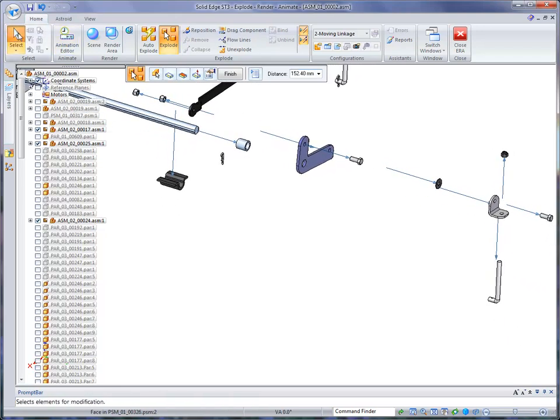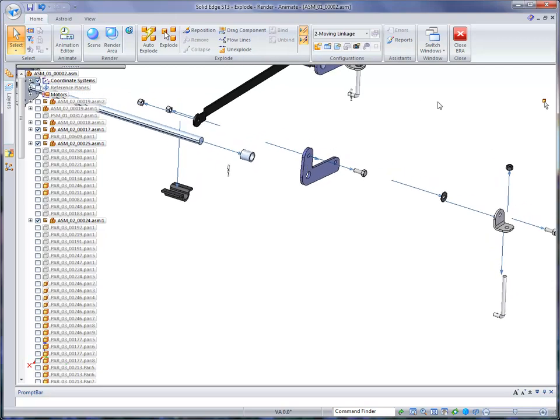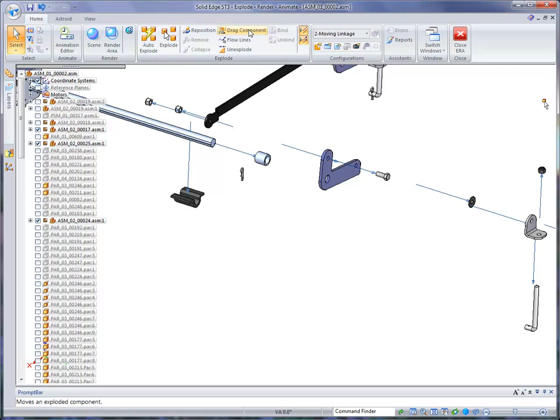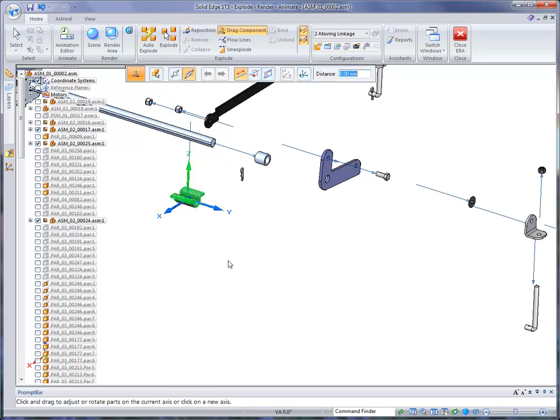Now obviously we also supply our users tools to manipulate the explode once it's created. For example, the drag component is probably the most powerful. If I select this and accept it, you notice a triad is connected, so I can easily move this component. You notice how it adds a jog in our flow line. So again, very easy to manipulate.